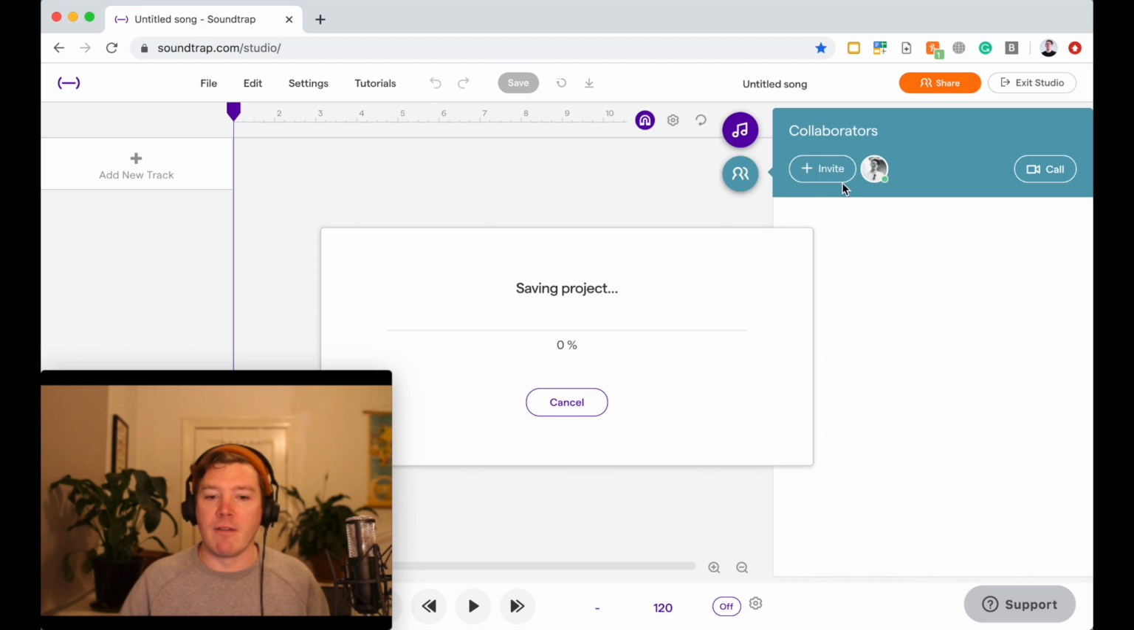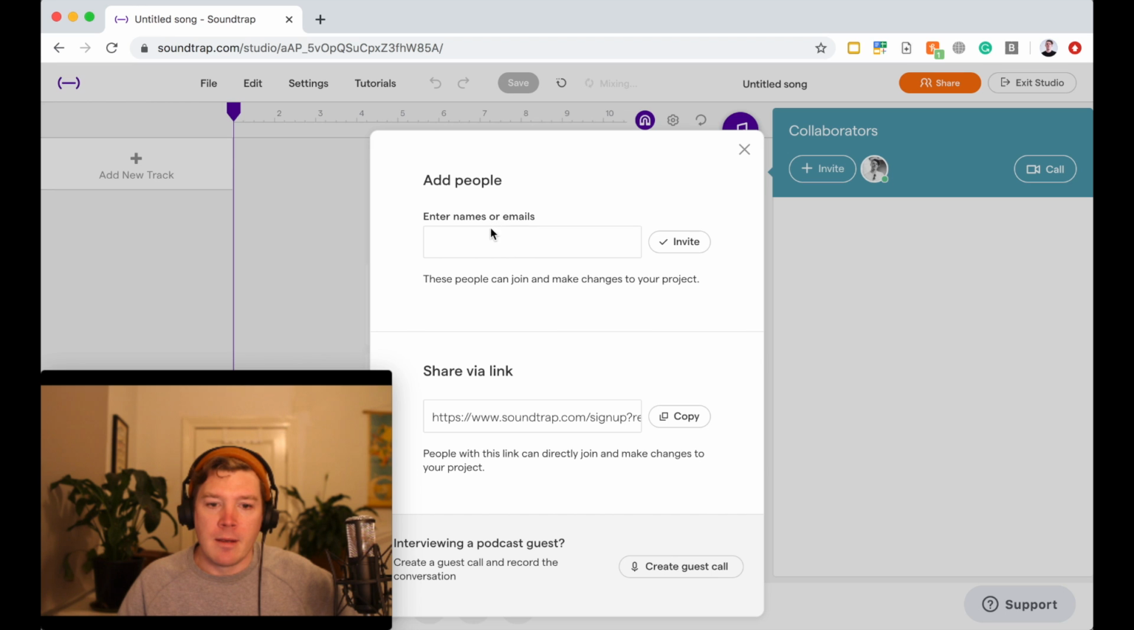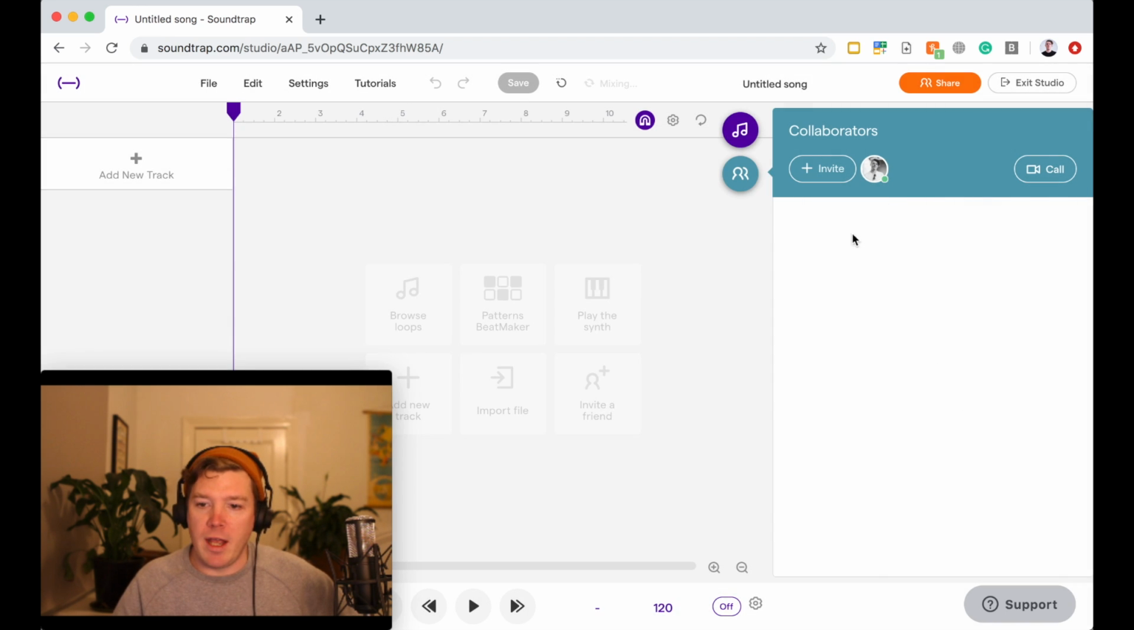So click invite on that. And you can add people. You can either share an invitation via this link, or you can actually type and search for people that you know have already signed up for Soundtrap, and they will appear there. Piece of cake.